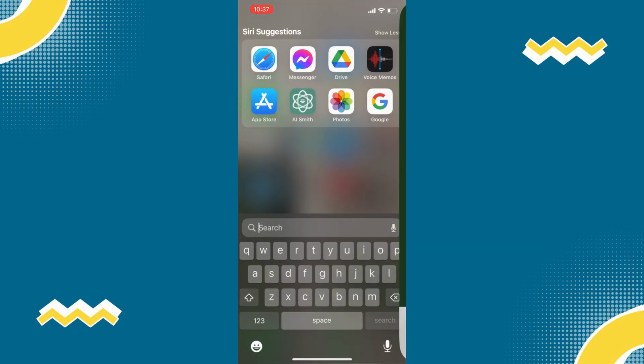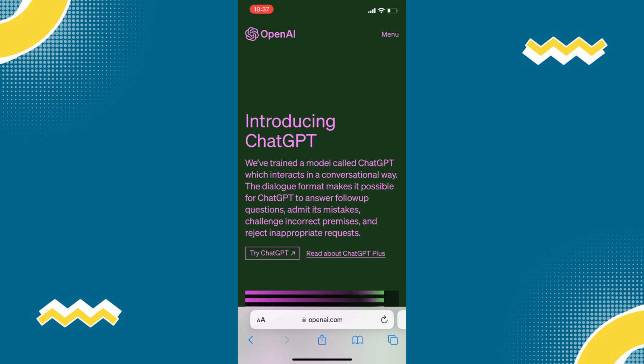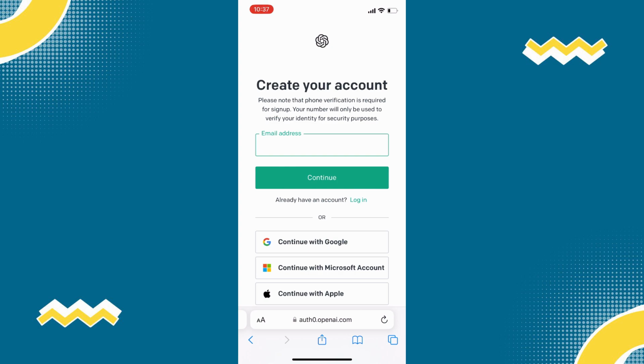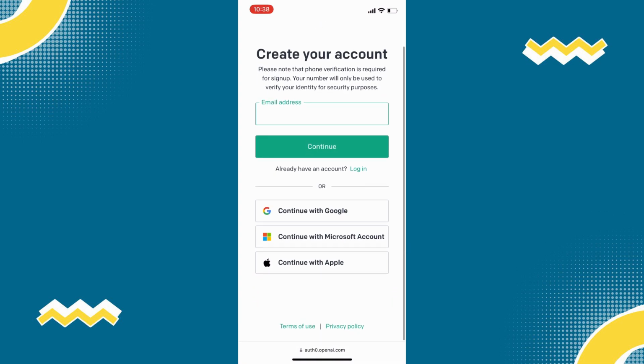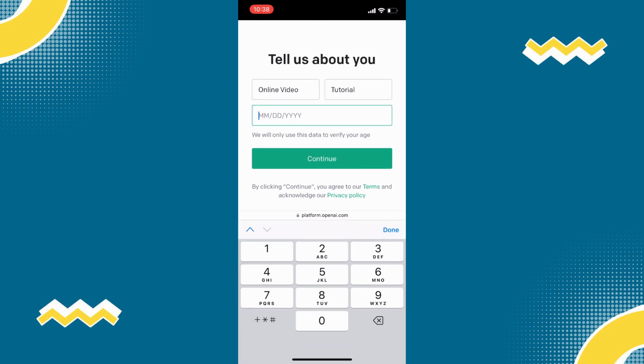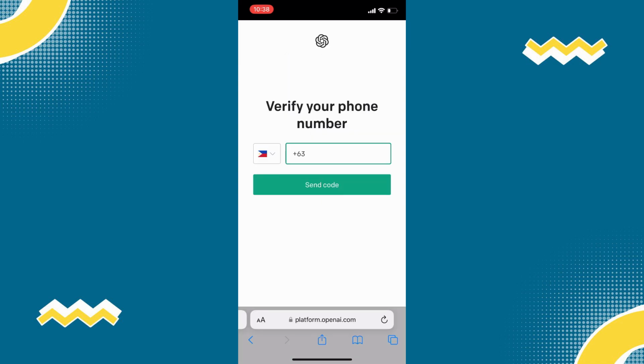First step is to go to your phone's browser and then search for ChatGPT. And then once you're here, tap on Try ChatGPT and then tap on Sign Up. Here you will have to provide your email address, or you can also choose to continue with your Google account. And once done, you will have to fill up some personal information. And then here you will have to verify your phone number by providing it.